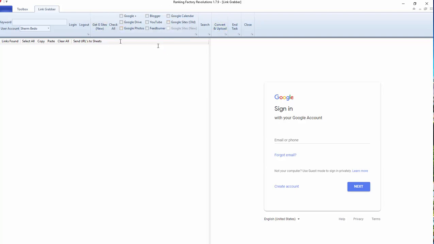So we can go get all those links and then say run them to Sheets. Like right here, we have the send URLs to Sheets. Once we find them, we can dump them over into that module real easy. We also have a convert and upload, which will basically make an HTML doc for you with these all anchor text to your main keyword. So that is our link grabber.